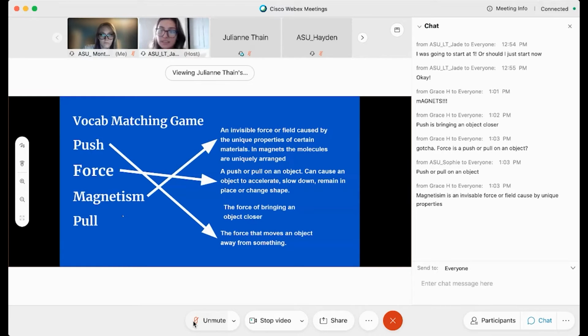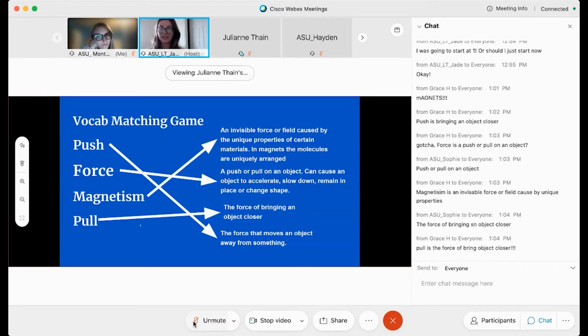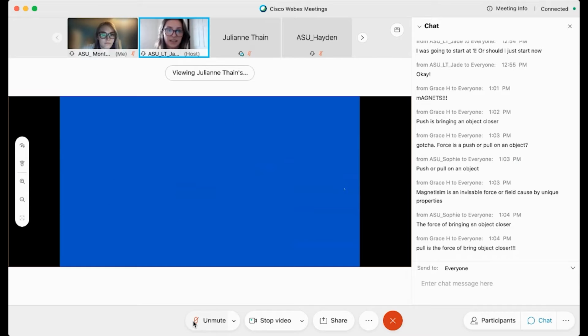Grace said magnetism is an invisible force or field caused by unique properties, which is exactly correct. Good job, Grace. And the last vocab word is pull, which, what definition could that be? Exactly, the force of bringing an object closer. Nice job. Next slide.